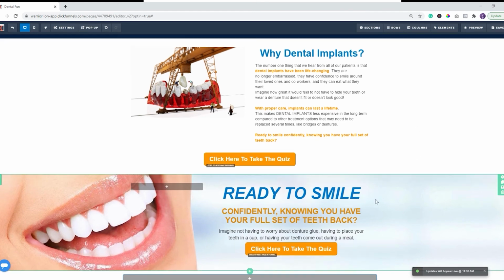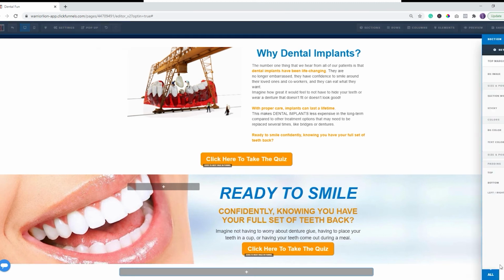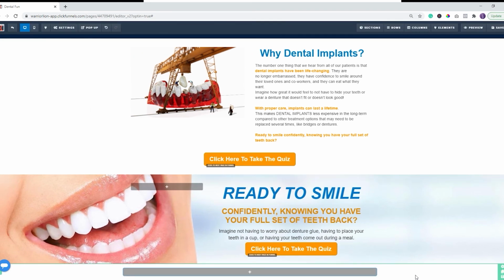And now the last section I'm going to do here is the footer. The footer is pretty simple, but you should have it anytime. I'm just going to go ahead and have it slightly contrast the background color. It's a little grayer.